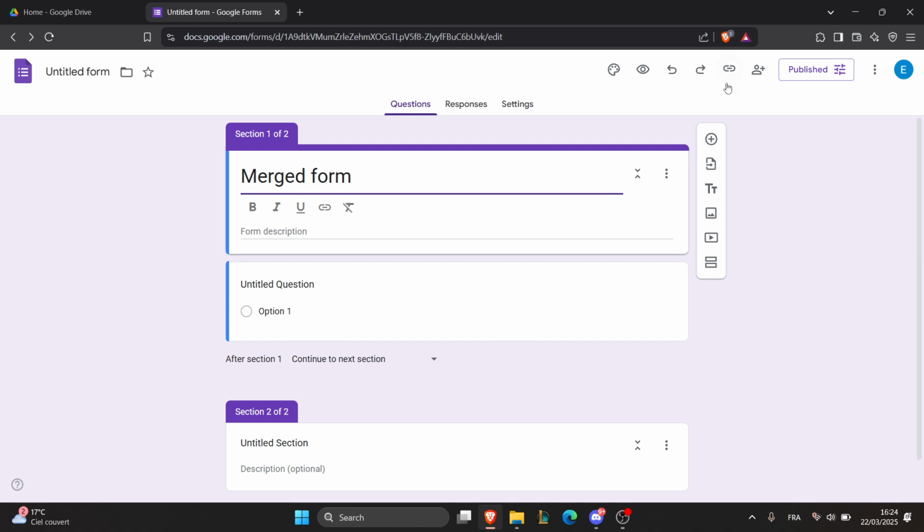And that's it for today's tutorial. Saving a Google form as a PDF allows you to share it offline or keep a copy for reference. However, users cannot fill out a PDF form digitally unless it's converted into a fillable PDF using external tools.